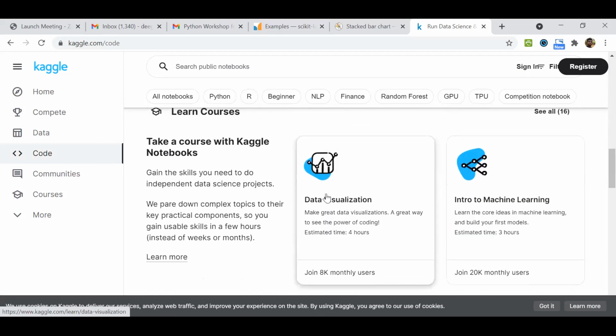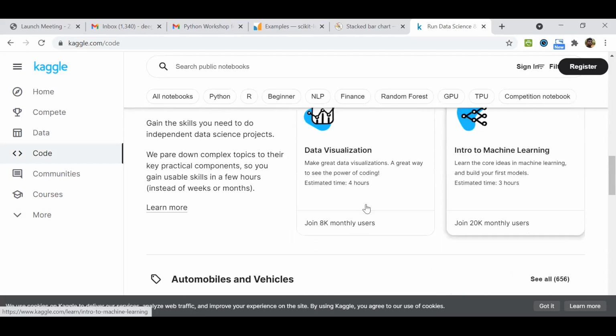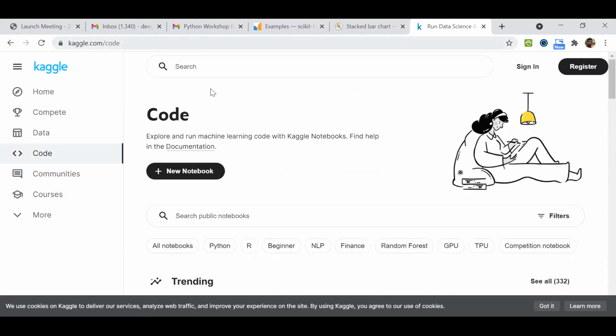And then you can actually even learn. There are courses on how to use these notebooks. So Kaggle also supports Jupyter notebooks. They call them Kaggle notebooks, where you can learn. And you see, there are some courses they have developed for data visualization and machine learning. Okay.